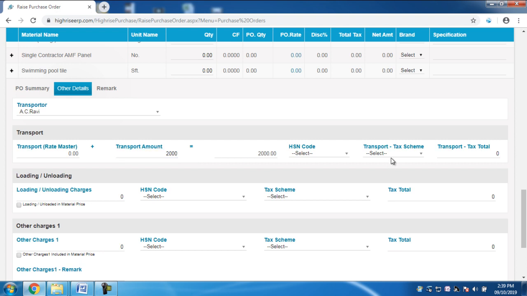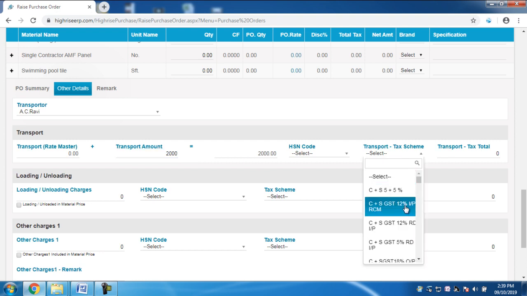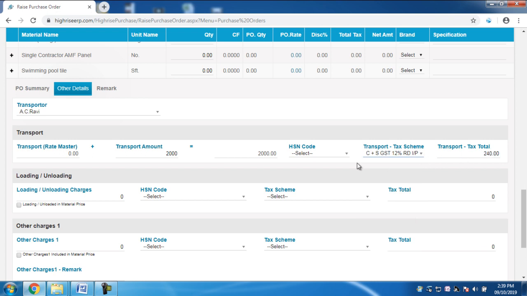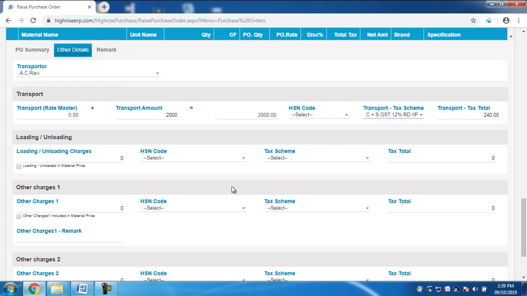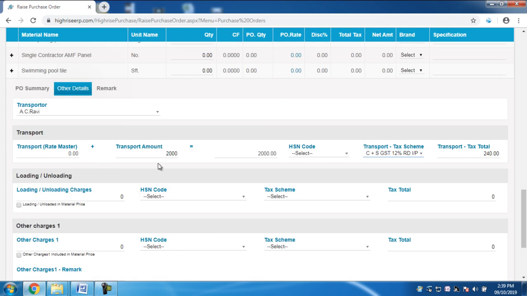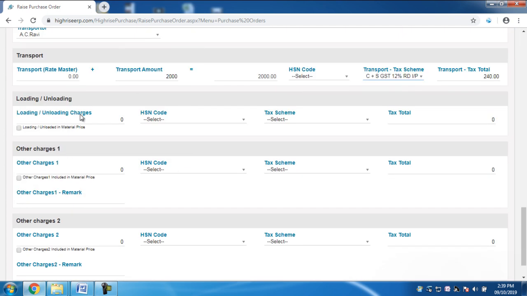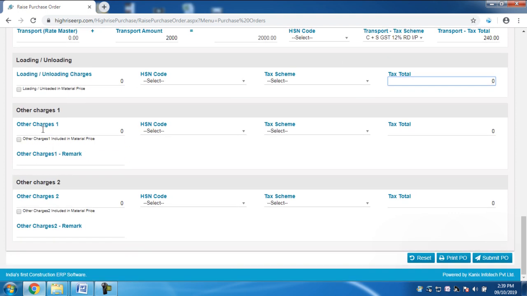Then select the tax scheme, and the total amount will add into this PO, this transport amount. If you have any loading unloading charges, you can type the total amount over here, then tax scheme, and total tax will show here, and this total amount will add into the PO amount. As well as other, if you have any other charges you can add here, and you can type the remark of other charges 1 and other charges 2.